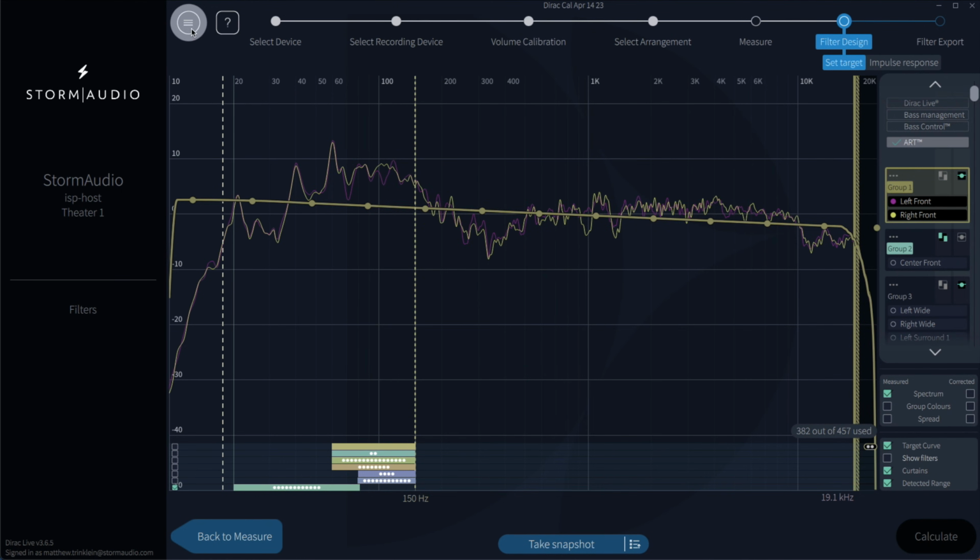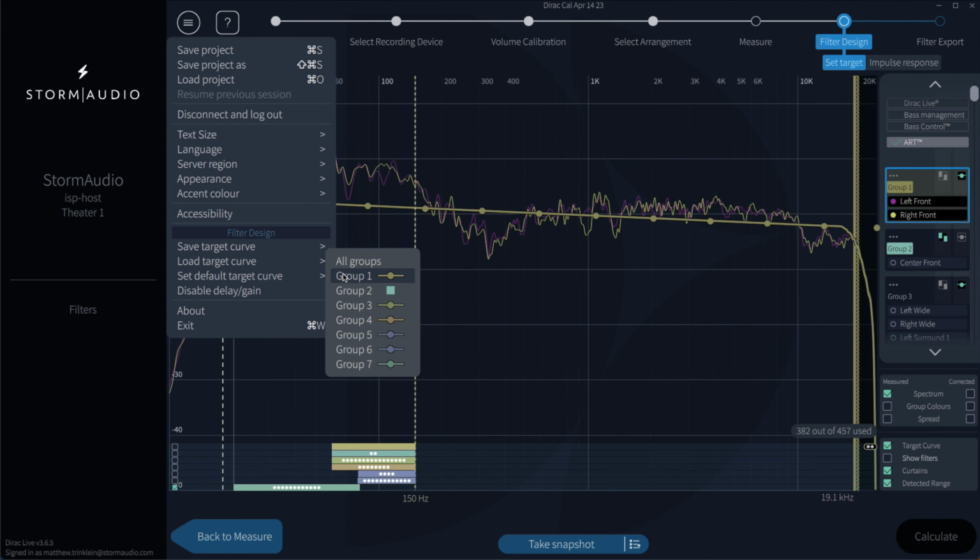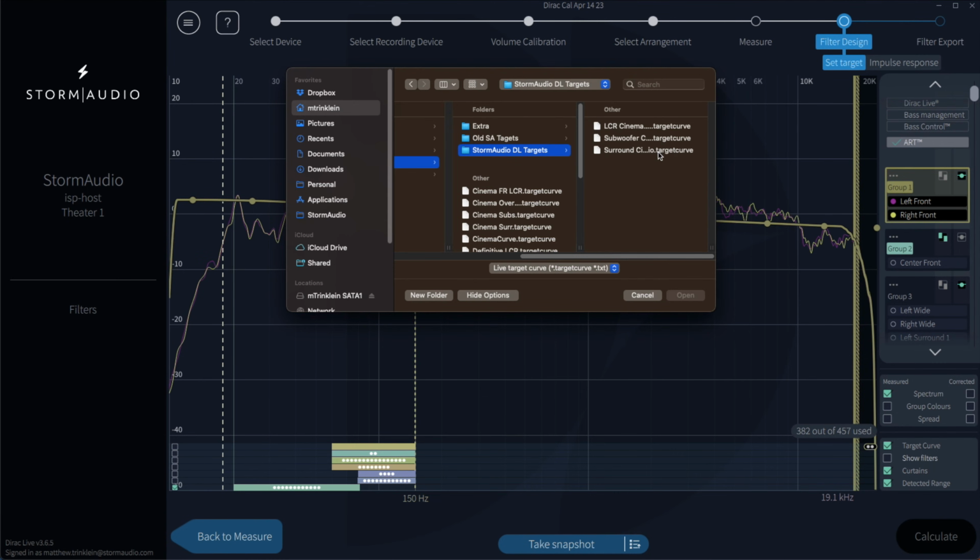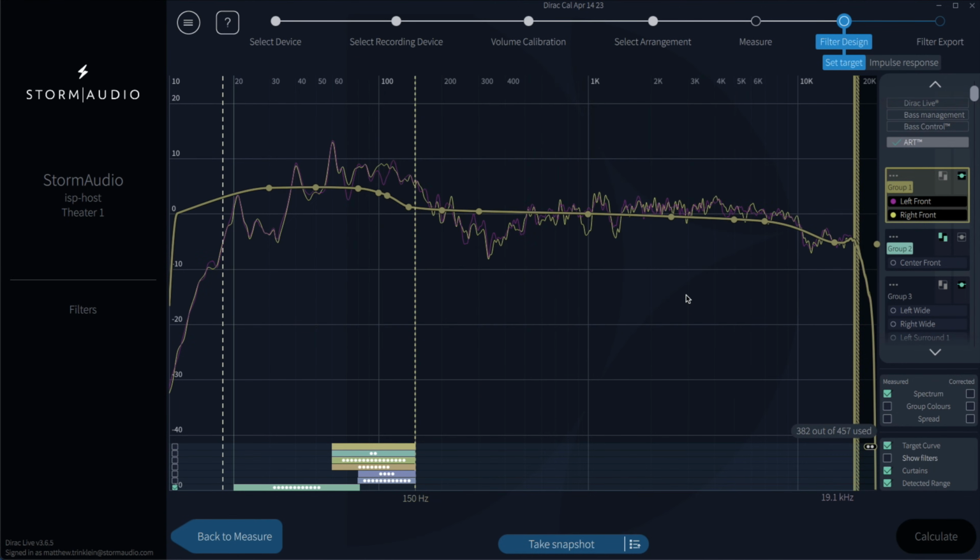Starting with group 1 and 2, load the LCR cinema target for the left and right and center channel groups, or just the left and right channel group if you are using a phantom center.